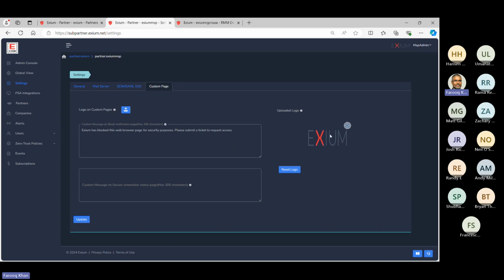So if I upload a logo over here, when a splash page is going to show up to the clients, this is the logo that will show up on the splash page. But I can go into the client workspace and override this logo. Like if the client wants to see their logo when their users get to websites blocked and so on, then you can upload that logo. We will see that there as well.